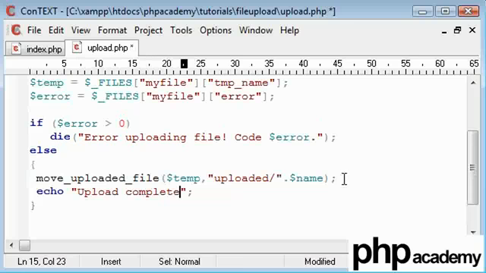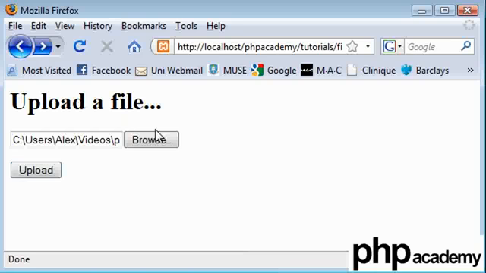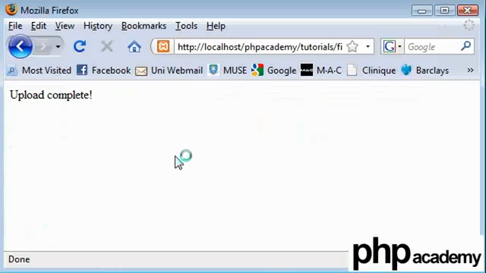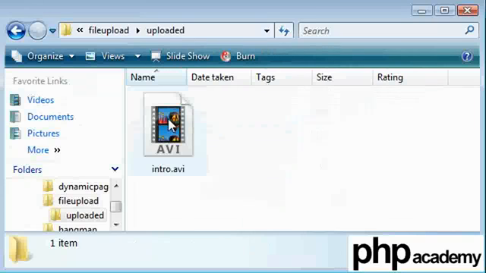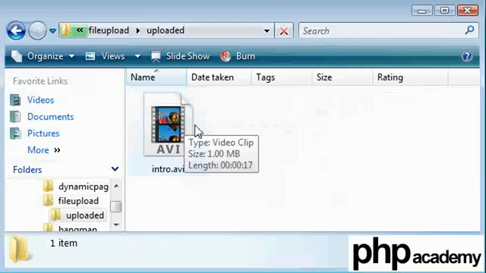Okay, so we'll go back onto our page and we'll pick our file. I'm going to pick intro.avi, click upload, and I can see that upload complete. If I come into my file upload folder and click on my uploaded subdirectory, we can see that it's been put there, whereas before it was stored in a temporary directory on my web server. So we've basically successfully uploaded our file here.